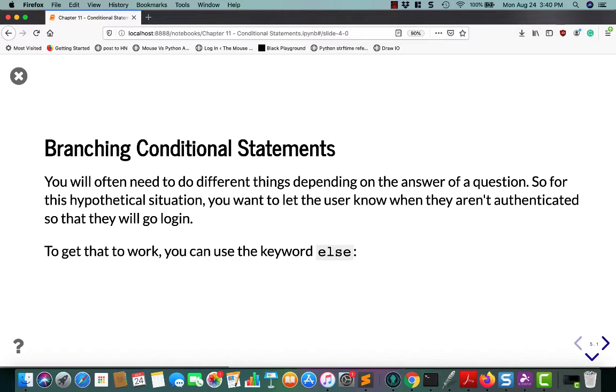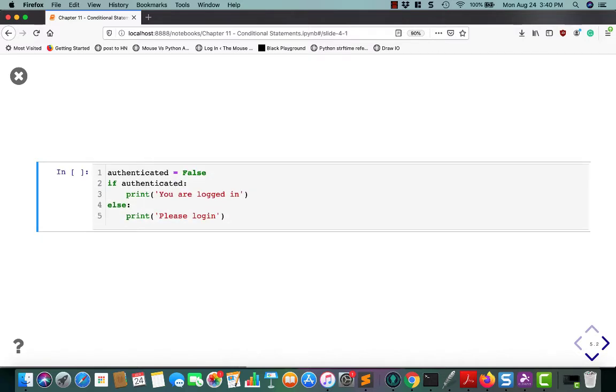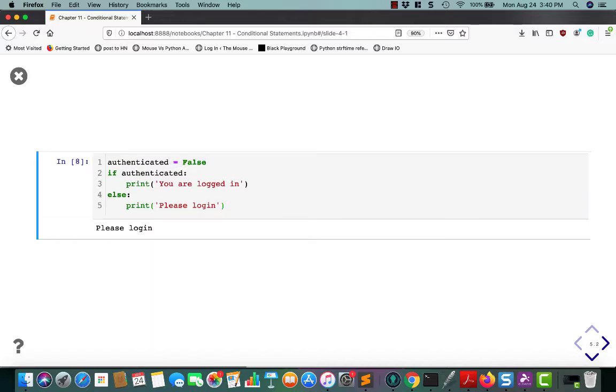Let's create a branching conditional statement. That means that you'll have two different options that can happen. For this hypothetical situation, you might want to know if they're authenticated to log in. If they're not, you want something else to happen. This time we set authenticated to False, and then we'll print out a different message to the user if they run it. Here it tells you to log in.